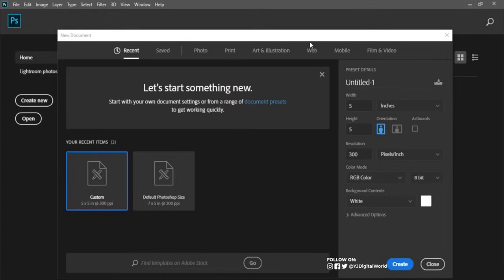I'll have to create a custom size for this design. So this design will be used on social media. I'll be using the Instagram handle size for social media, which is in pixels. I'll be using pixels as my unit. So I'll set my width to 1200 pixels, 1200 pixels, both height and width.